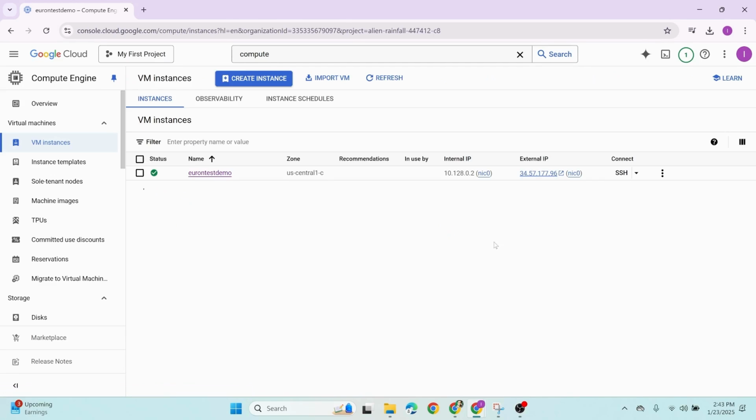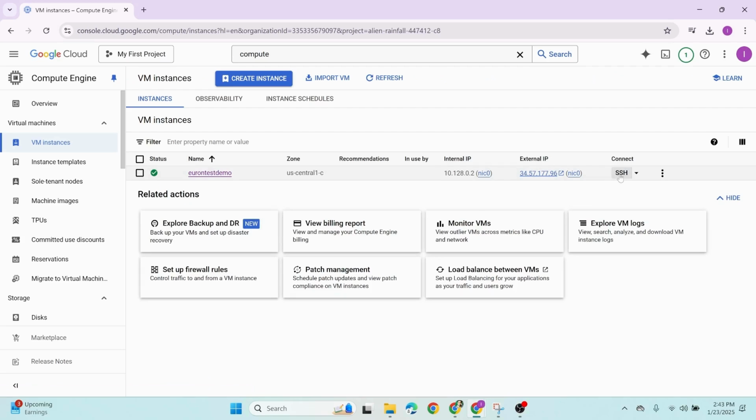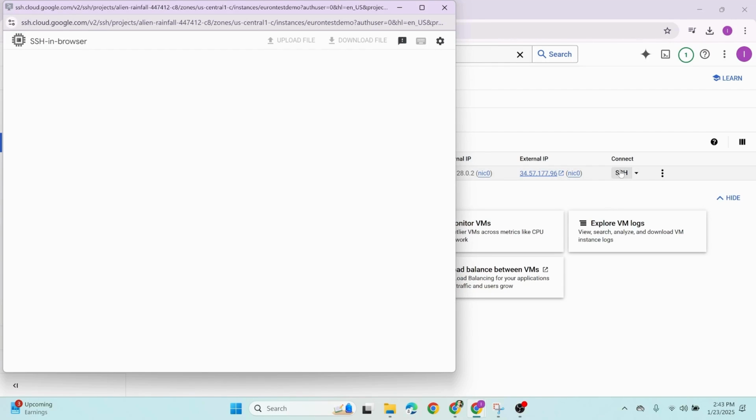Now, in case you want to connect to this, we have an option to do the SSH here. If we click on SSH, it will directly open that in the browser. It says transferring the SSH keys to the virtual machine. Let's wait.